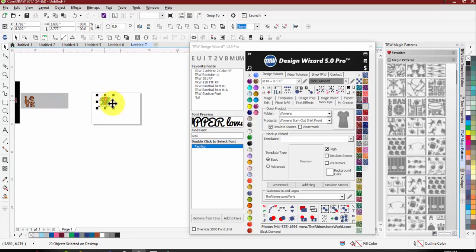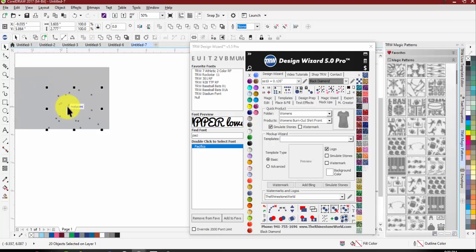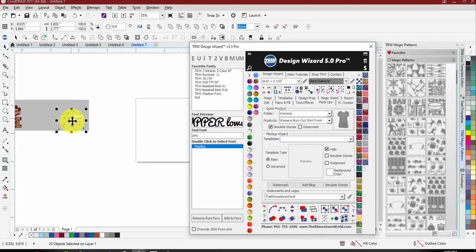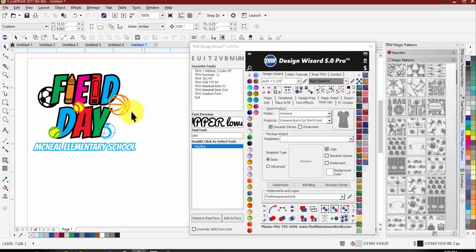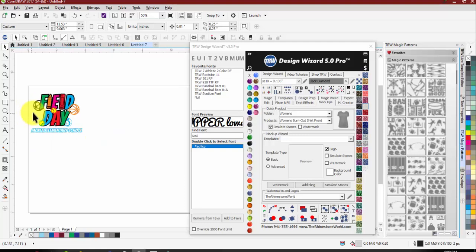All right, so next we have our field day design. So that's going to be this one right here. Now, I used a little bit of the clip art from some of our packs. So we have the crayon, that's going to come from our elementary pack, and then the sports are all from our live template volume 3.